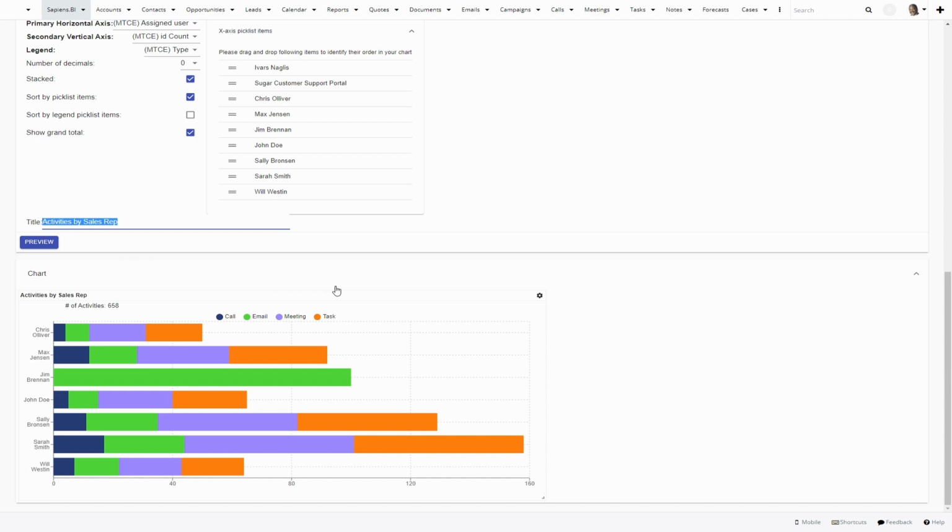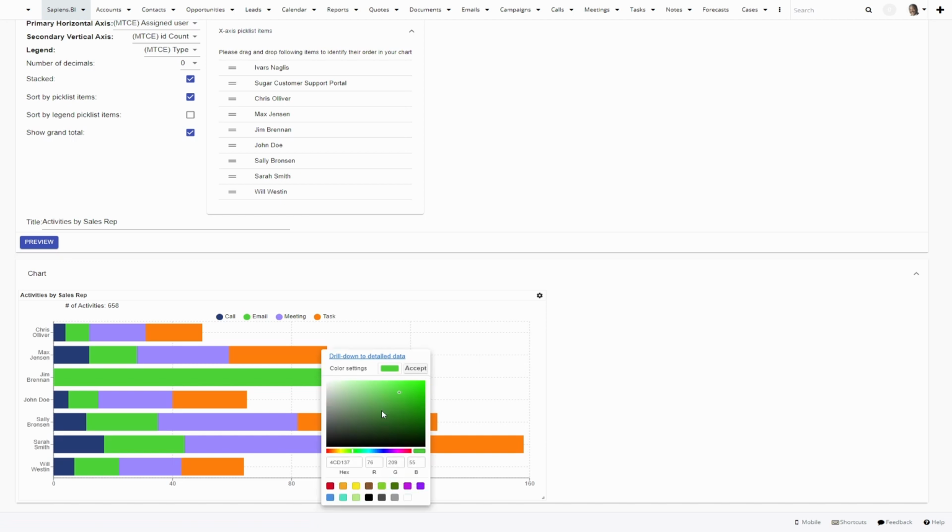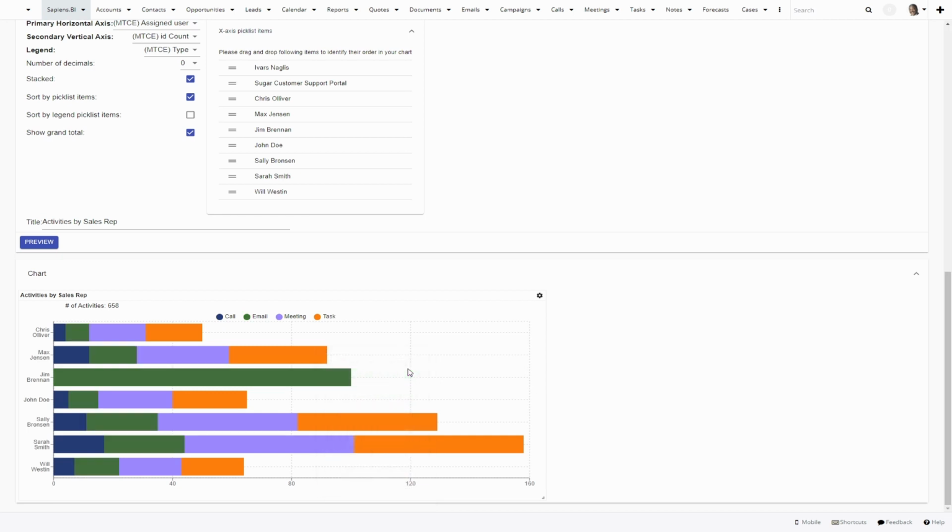And if you want to save this as an image, then you just have to go over to the gear icon and here click on Save Chart as Picture. If you want to change any of the colors, you can do that by clicking on the color you want to change. And in here, you can either enter the code or just click on a different color and hit accept. And finally, all of our charts are interactive.